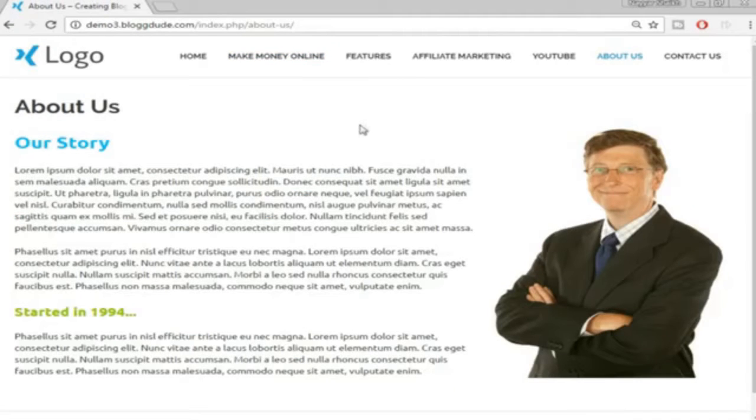Okay guys, so this is our about us page. As you can see, I have put some color to the title and to this thing also, and then at the left side we have some text, and at the right side we have an image. I'll show you how to do all these things. So this is really simple and professional. Now let's see our contact us page.